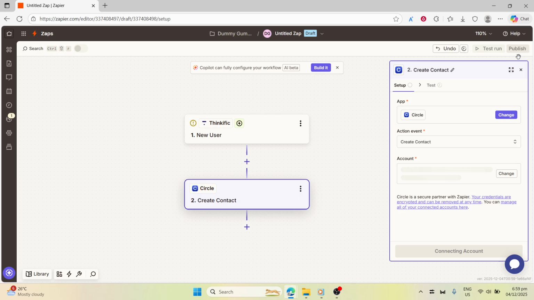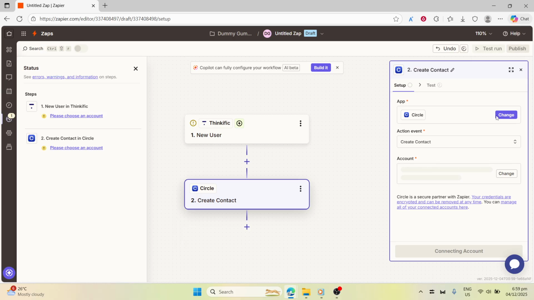When your test works, turn on the Zap. From this point forward, every time your chosen Thinkific trigger occurs, Zapier will automatically invite that person to your Circle community. Keep an eye on your first few runs in Zapier's task history to confirm everything is running smoothly, and you're done.